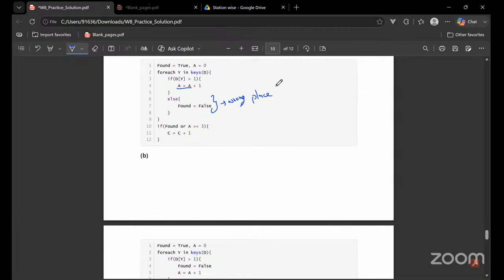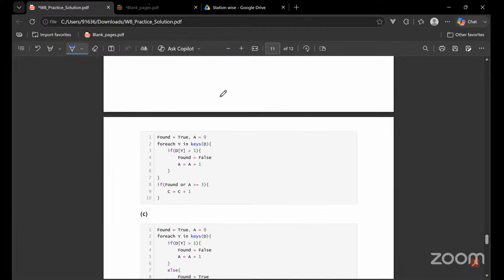So whenever you see a particular key which is present, having a value of more than 1. Let's look at this option B. I think here it's getting updated immediately. And we are incrementing. What does this A increment? A means the number of times a letter has been repeated, the number of repeated letters, you can say.